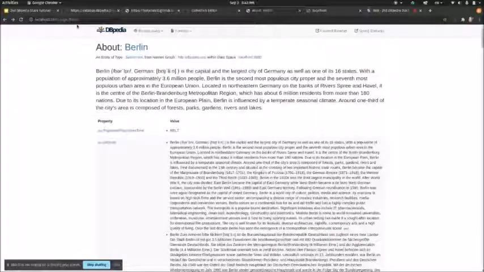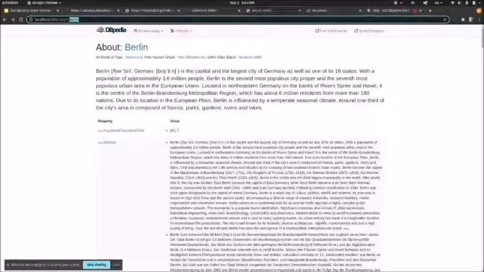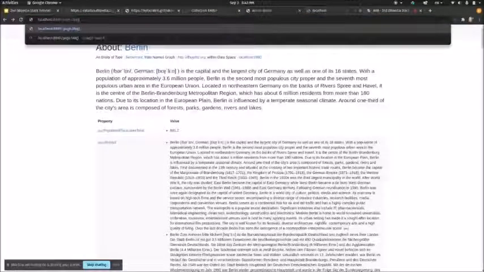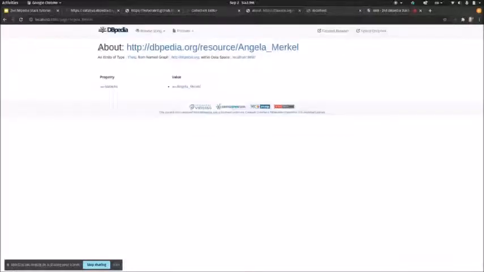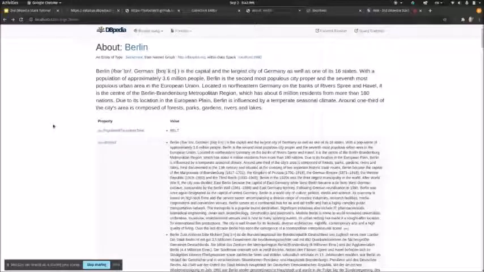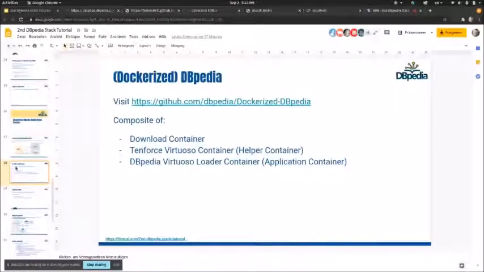Most of the things are not in here. So if I go for, again, Mac, for example, it doesn't find anything because I only loaded the huge cities turtle file to the store. So it only has information about cities right now. All right, so that's the Dockerized DBpedia and how to start that up.